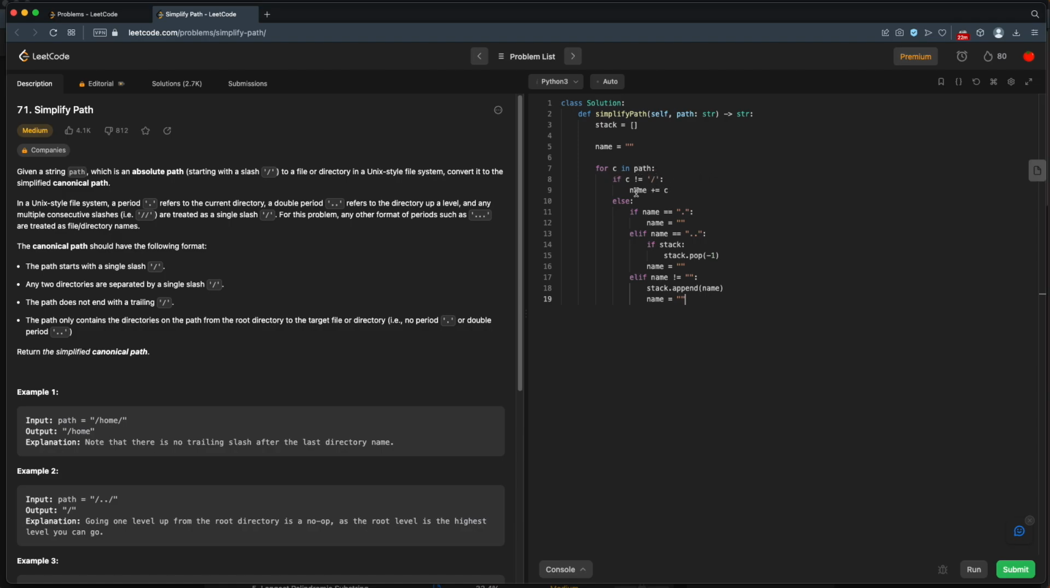If we don't have a slash, then this is just a regular directory string character, and we'll append it to our name. If we do have a slash, then we need to check what is our current directory name. If it's a dot, we can ignore it and just reset our name to nothing and move on. If it's a dot dot, we need to pop a directory off of our stack if we have one, and then reset the name. Otherwise, we'll append the name to our stack. This is a legitimate directory. So in this case, it looks like we're resetting our name in every single case. So that might be one thing we can optimize later.